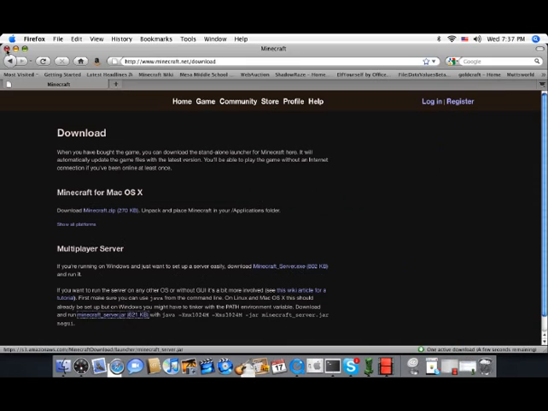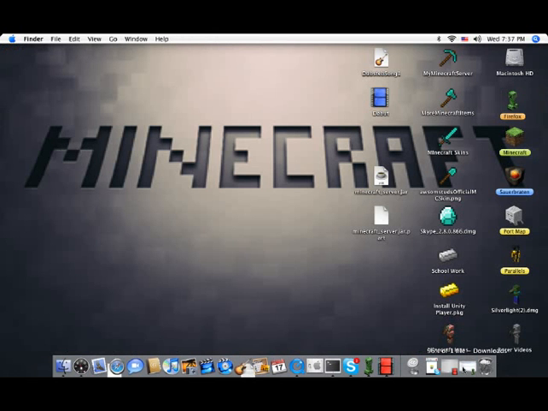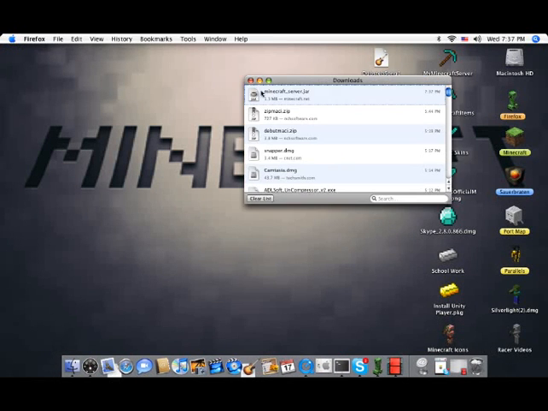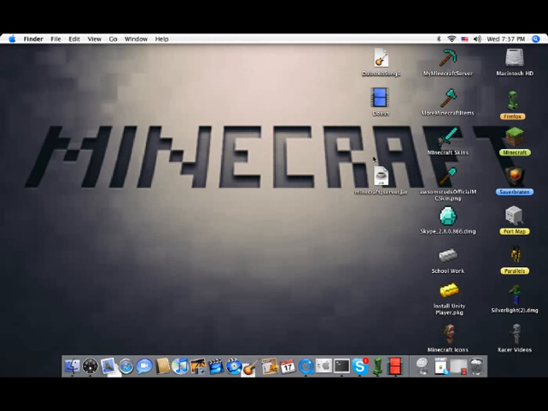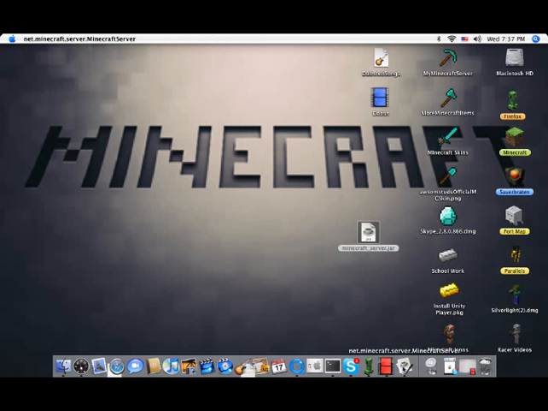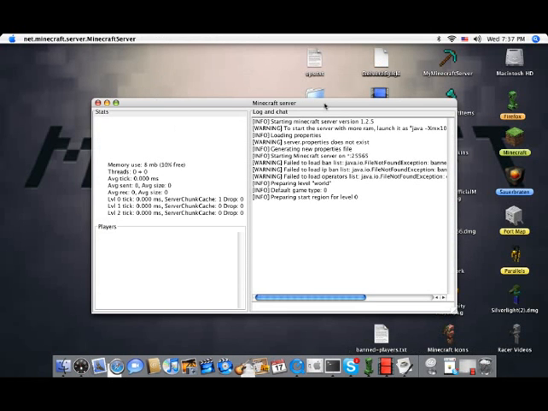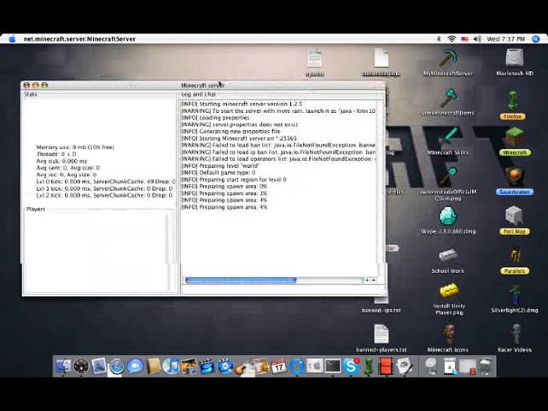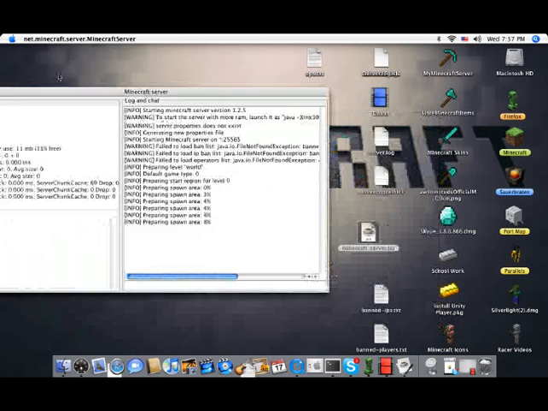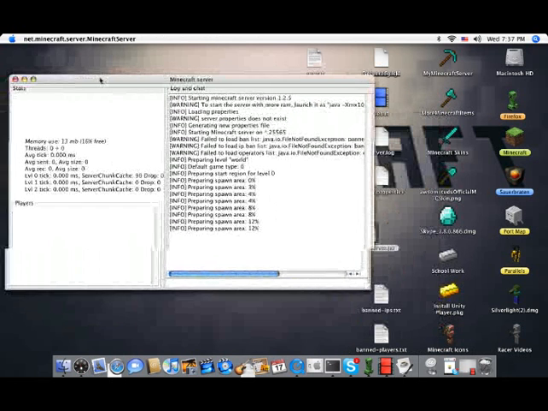So let's see. And it's done downloading, and it appears on your desktop. So here it is, and you're just going to double click it. It should open shortly. It'll open a Minecraft server. It'll be a jar file, and it'll open its own application. Now basically, it's just going to load the spawn area of your world, so you're just going to let that do its thing.